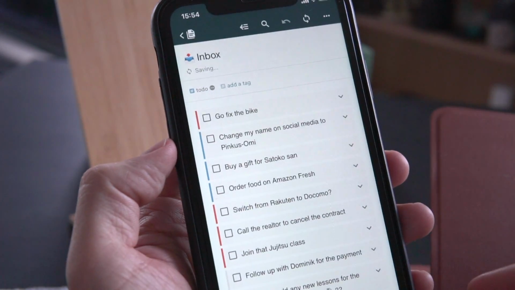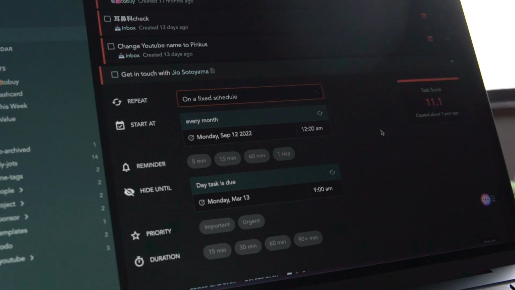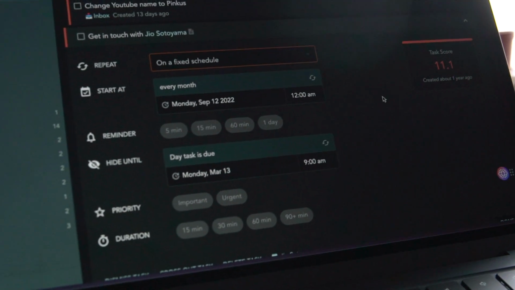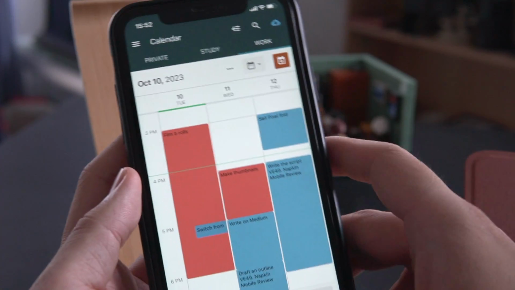Among all the note apps out there, Amplenote has the most powerful task management system. It could easily replace your to-do list. In fact, I stopped using Todoist when I found Amplenote. So let me show you how you can manage your to-dos in this app.